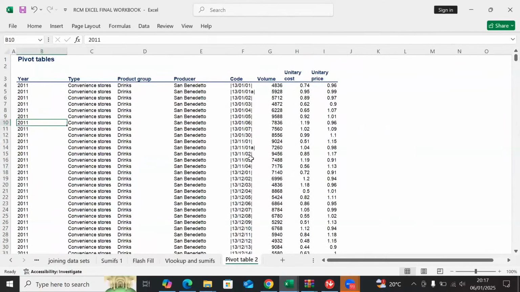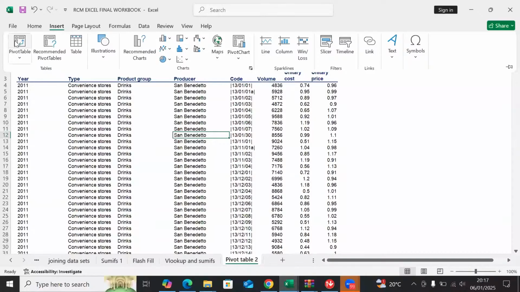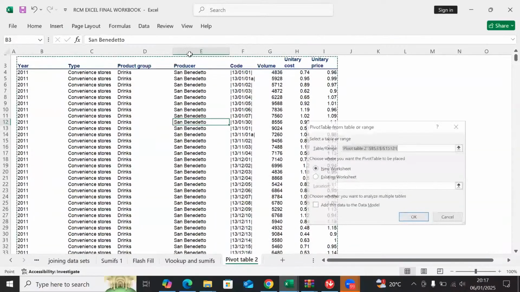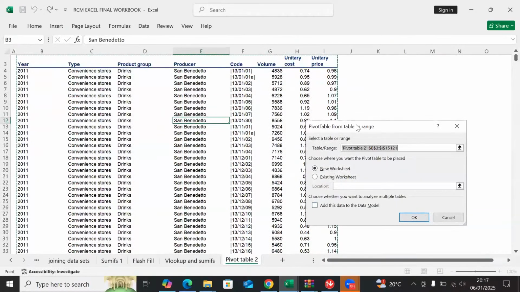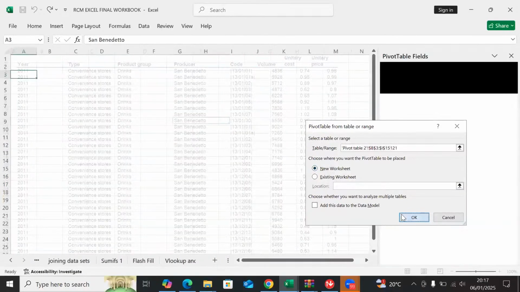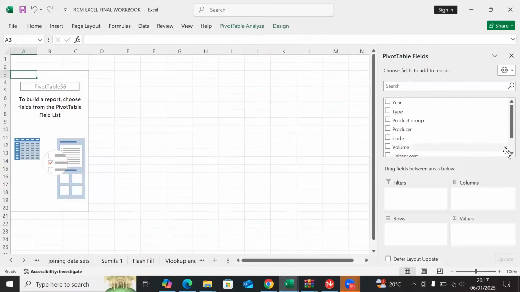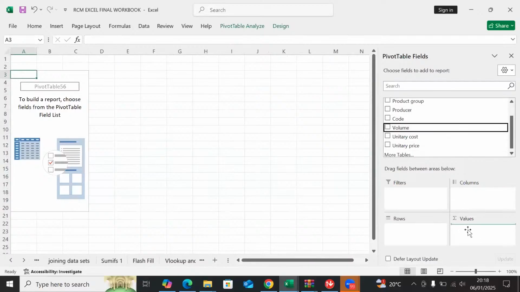So then this is pivot table 2. So this pivot table 2, ladies and gentlemen, I will come and click anywhere inside. Then I'll be able to come and say insert this pivot table. There is a pop-up window. I just want to do it in a new worksheet. So now we are dragging. So we start with volume, put it here.